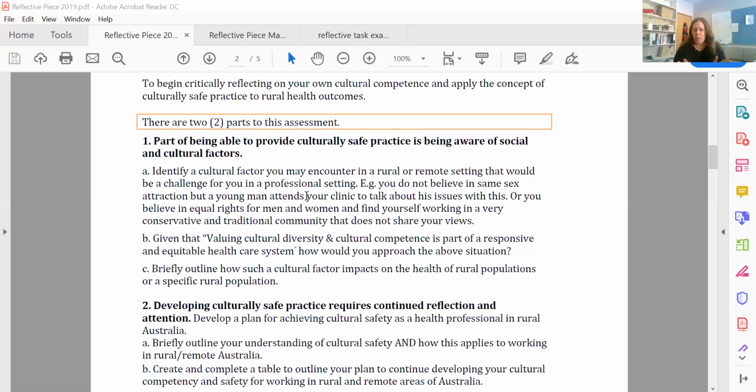You don't have to use one of these examples. These are just that, they're just examples. But it might be, for example, that you don't believe in same-sex attraction, but you've got a young man attending your clinic who wants to talk about his issues in relation to this. Or you might believe in equal rights for men and women, but you find yourself working in a very conservative or very traditional community where your views are perhaps not shared by that particular community. So you do need to do some reflection and think about what's a cultural factor that you're likely to encounter and why would you find this particularly challenging?